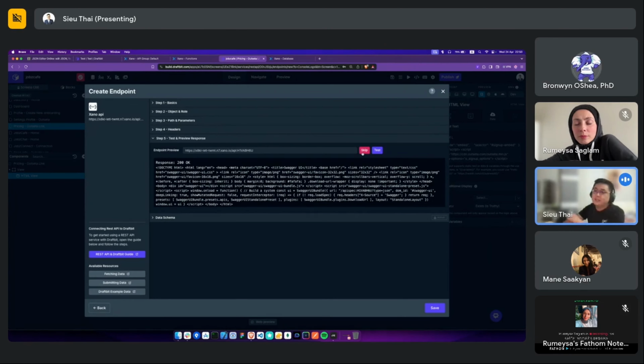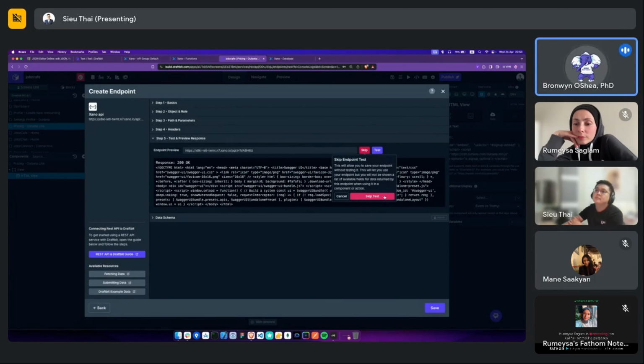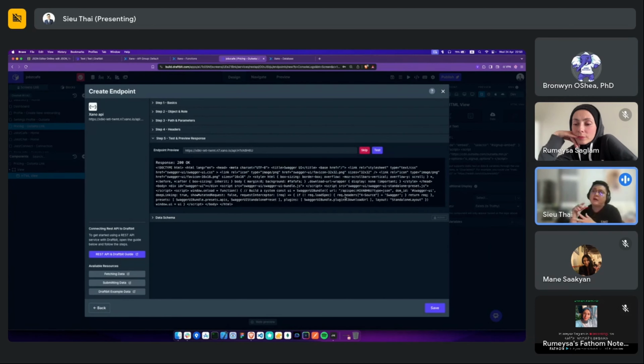I think you can skip it, because some APIs require authentication, so you cannot test it over here. Some APIs require the token or some specific header to work, or to be logged in. So you can try to skip it over here. Oh, okay, is that my problem? Yeah.